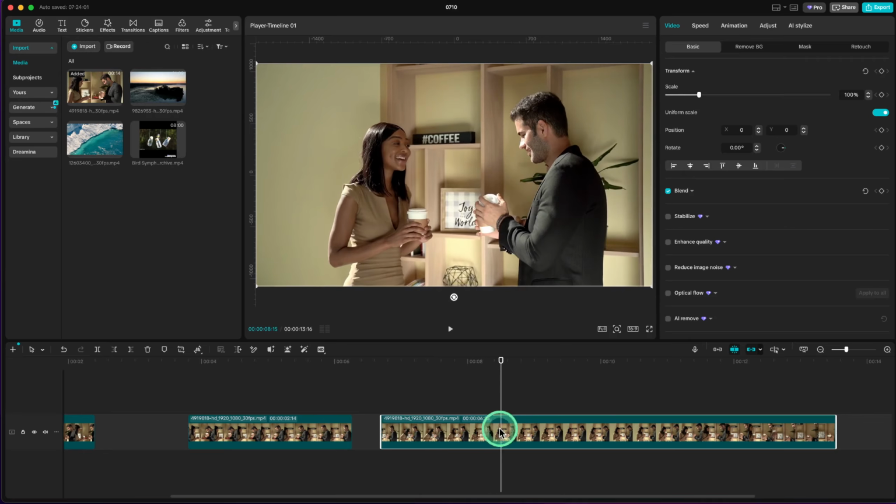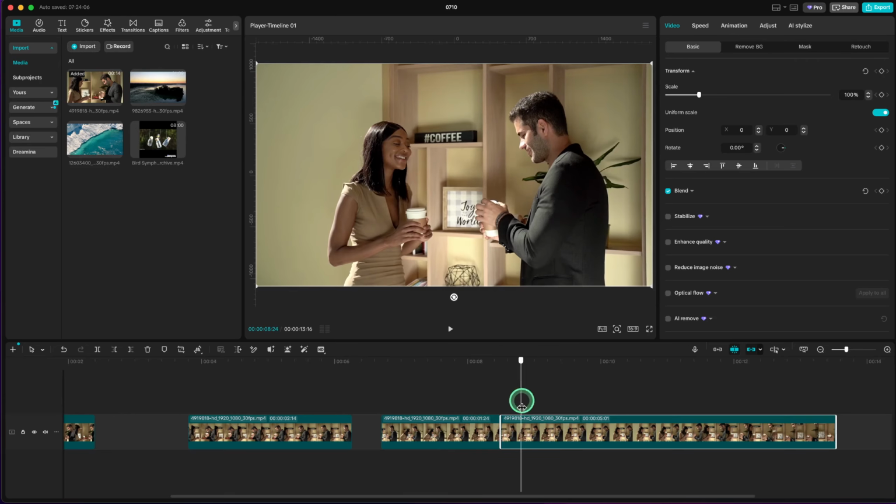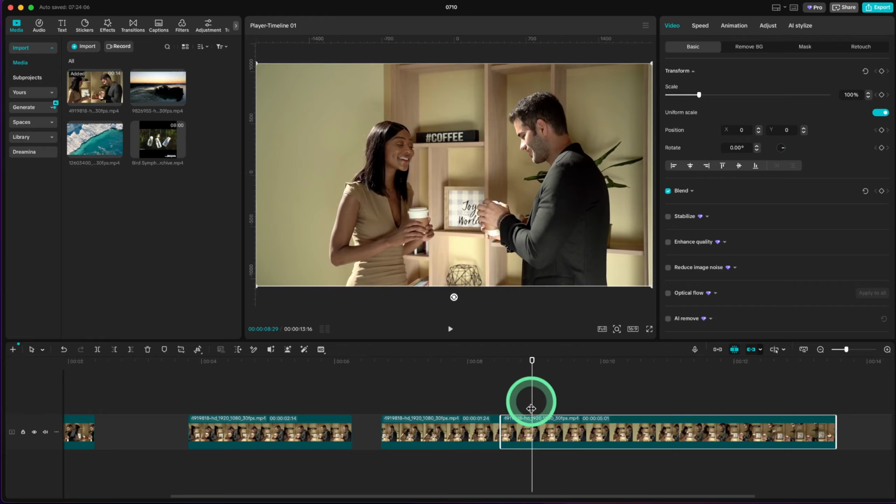Now, let's talk about fixing any errors or fine-tuning your edits. If you make a mistake at any point, don't worry. You can always use CapCut's undo function to step back and correct it. Additionally, if you need to refine your cuts further, you can click and drag the edges of the remaining clips to adjust their length. This flexibility ensures that you can tweak your edits until everything looks perfect.